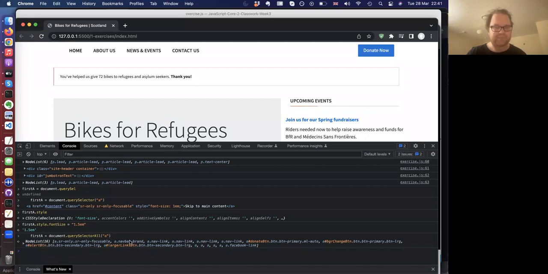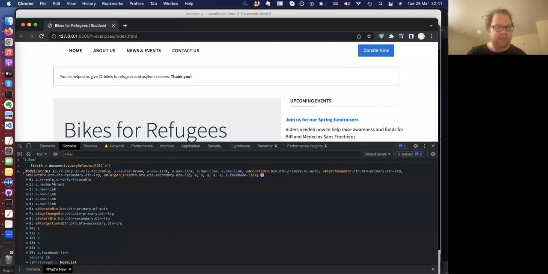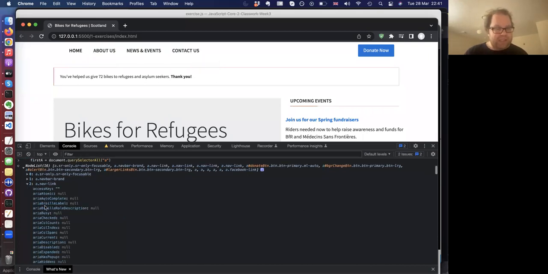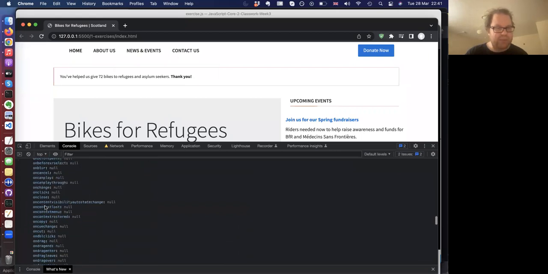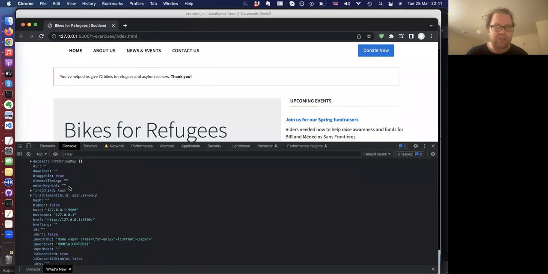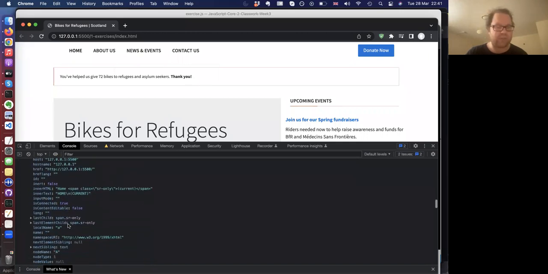We have this navbar brand, then this navlink home, and so on. If we look inside of these, we can see that they have a whole bunch of properties. One of these properties is the class name and class list. They're called navlink class. You can change any of these properties if you want to. We see we have an inner text.